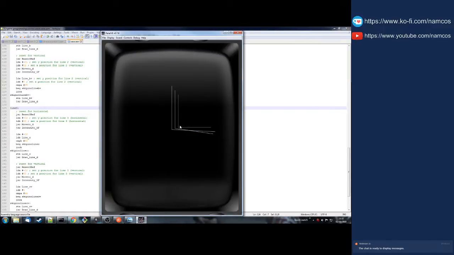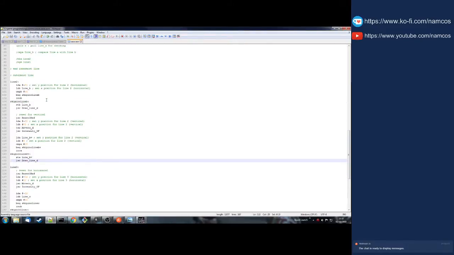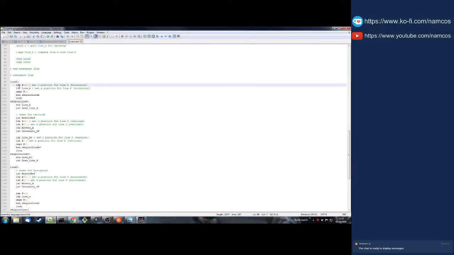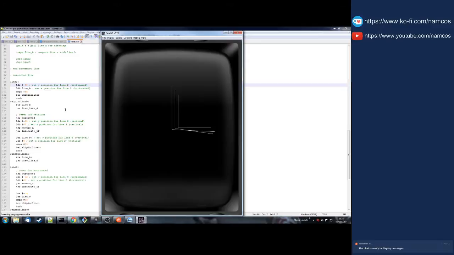This is line 1 vertical, line 2 vertical, line 3 vertical. Line 2's gone completely wrong, which is this one. So I set the Y position to -1. There's actually one behind this one.